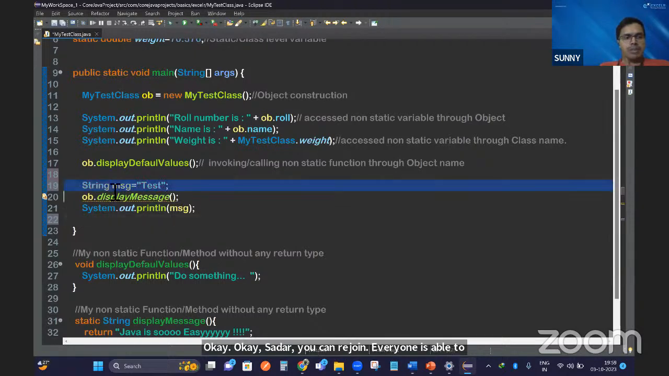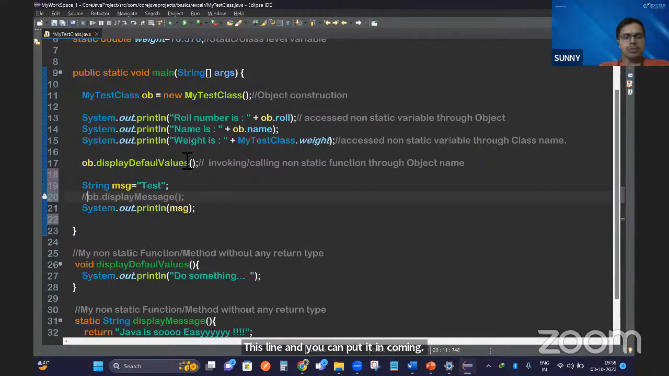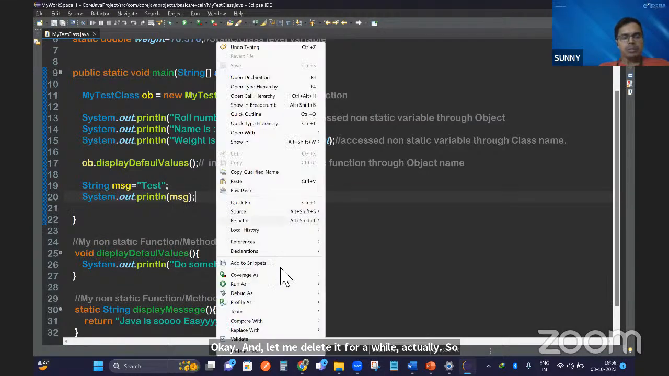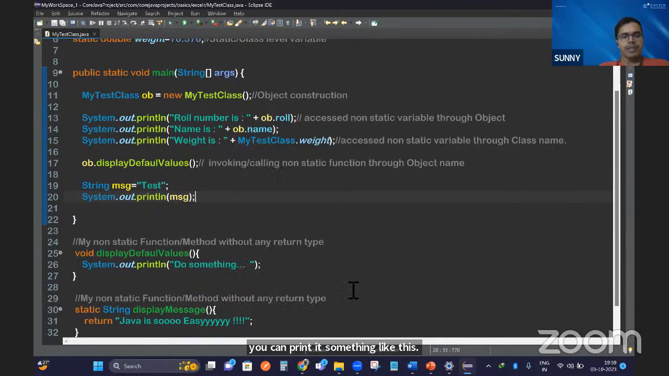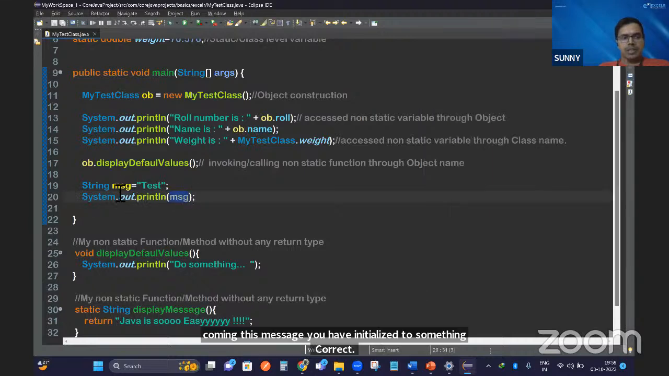Okay, so guys, you see line number 19. I've taken a string, just a testing message. I'm just taking a variable to hold the test. So forget this line now. You can put it in a comment. Double slash means comment, it is not going to work. Let me delete it for a while. So you can print it something like this. If you print now, you see your message will get printed. Test will come now. You see this test is coming, right? From where is it coming? This message you have initialized to something, correct? And you are getting it in the message variable and you are printing it.